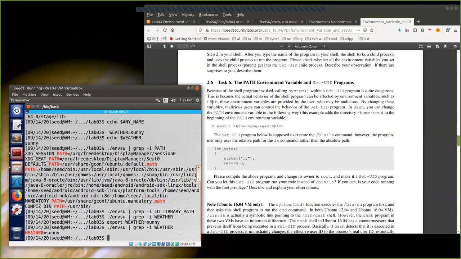The reason why it's not safe is because the actual behavior of the shell program can be affected by environment variables such as path. And path, you see, the normal user can manipulate these path environment variables. These environment variables are provided by the user who may be malicious. By changing these variables, malicious users can control the behavior of the Set-UID program. In bash, you can change the path environment variable in the following way. This example adds the directory home seed to the beginning of the path environment variables. Actually, we can see it here, home seed bin.